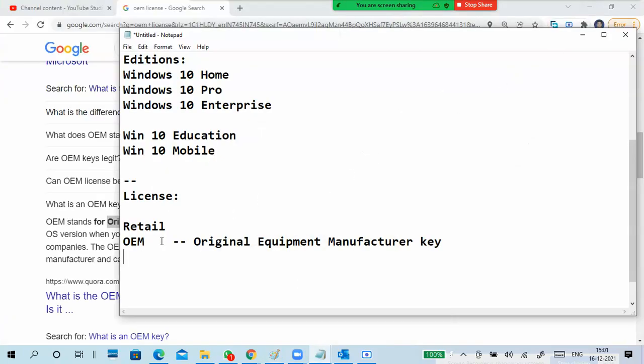So what is OEM? Original equipment manufacturer key. When you purchase a laptop or desktop directly from a company along with the operating system, the operating system license is an OEM type of license. It is stored inside the device only. Whenever you remove the operating system and install the same edition, it will activate automatically. But it cannot be transferred from one system to another. With any hardware changes, your license key may be damaged.